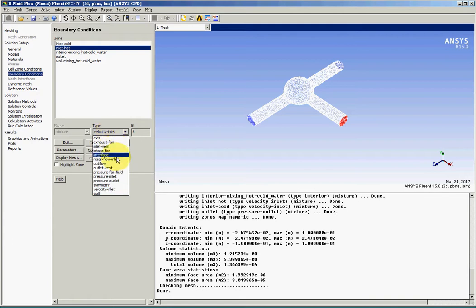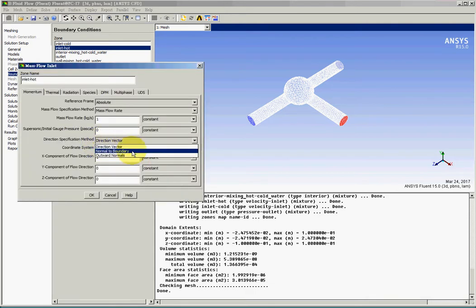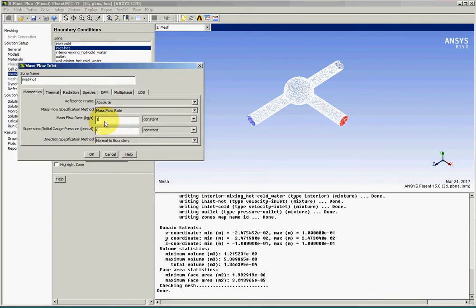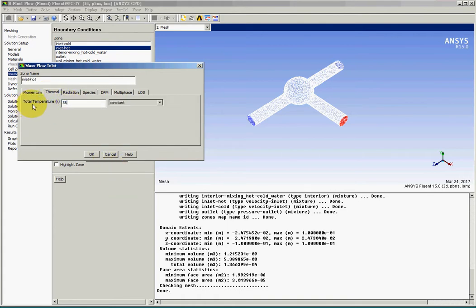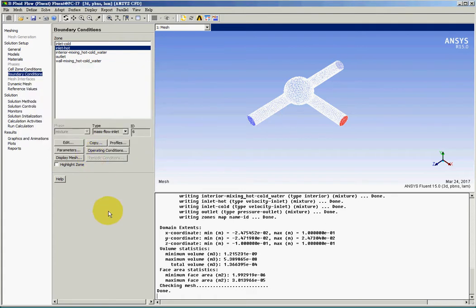For the hot inlet, we would name it as mass flow rate. In the mass flow rate, we'll define it as a normal boundary at 0.5 kilogram per second mass flow rate. And the temperature would be 90 degrees C or 363.15 degrees K. So this would be 90 degrees C, and the flow rate would be 0.5 kilogram per second at the hot inlet.